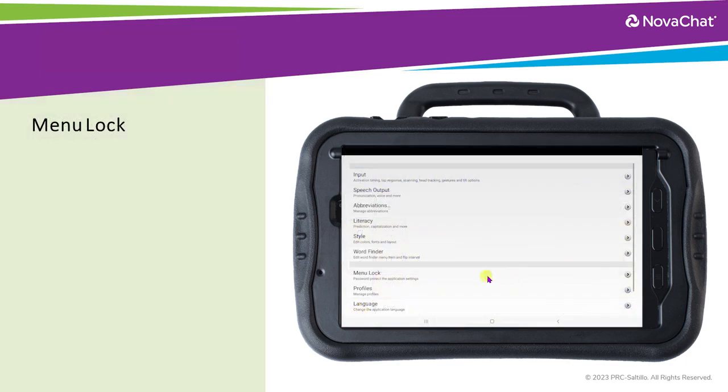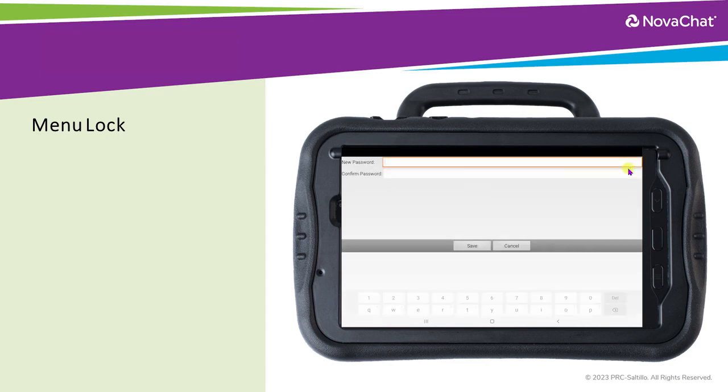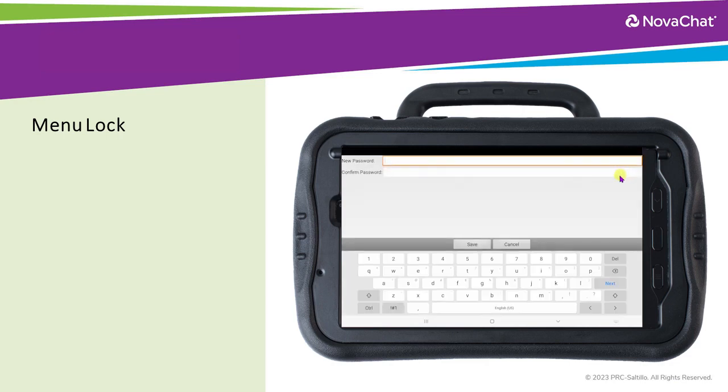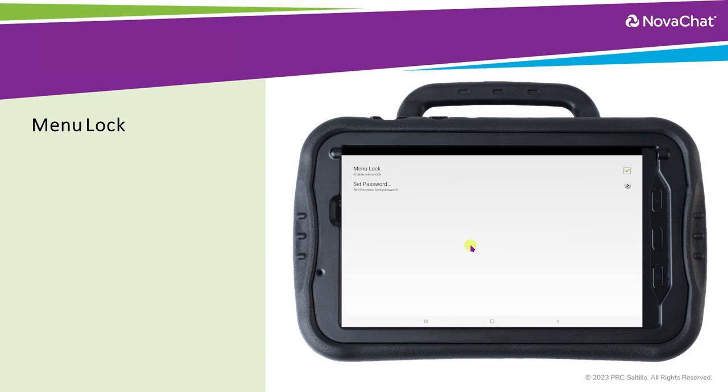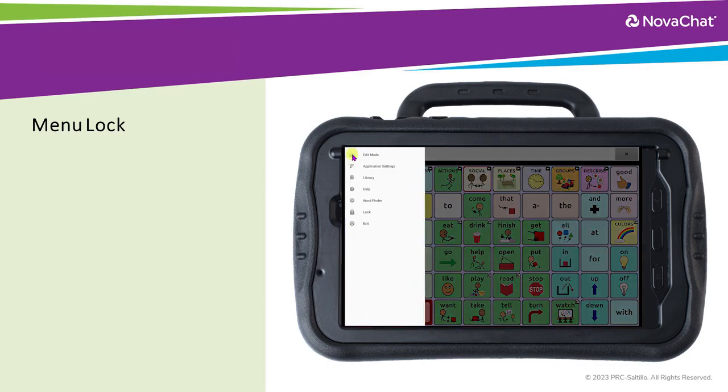Menu lock prevents AAC users from accessing the menu bar. Once enabled, you will be prompted to choose a password. Select Save to set the password. To lock the menu, go back out to the vocabulary and select the menu. You will see the word Lock with a lock icon next to it. Select Lock to lock the menu.